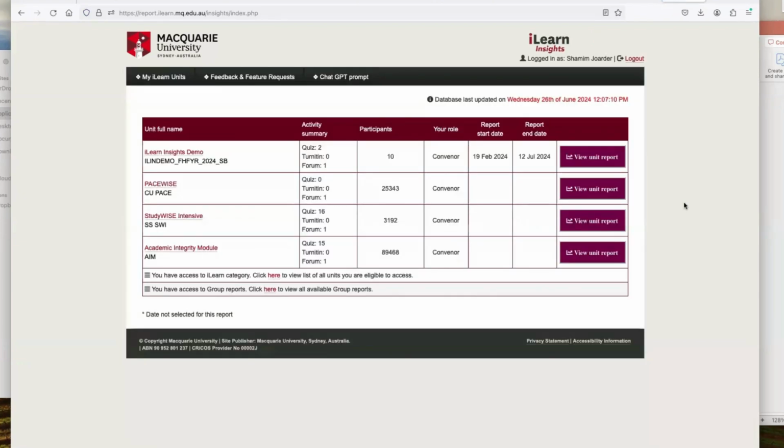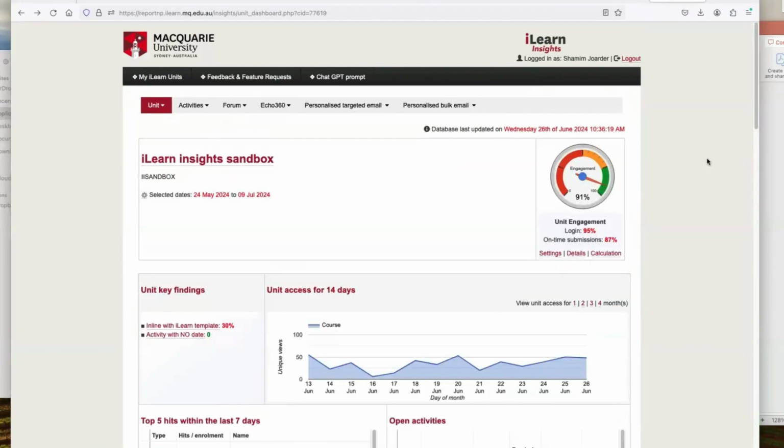In the iLearn Insights homepage, you will be able to see all the units that you are a convener or lecturer. And you need to click on the purple color button over here to go to the iLearn Insights for that unit. So let's take this unit as an example.